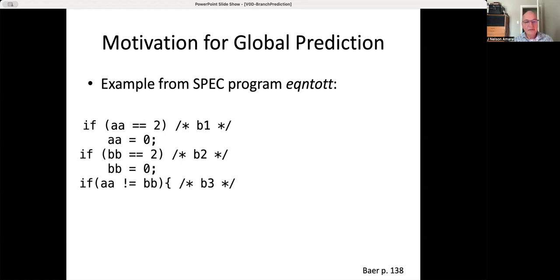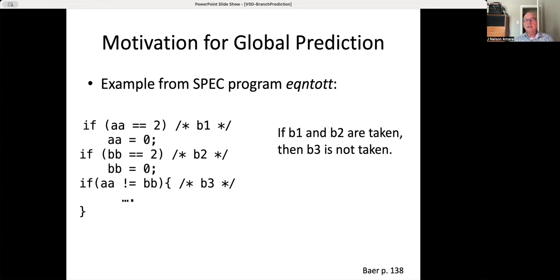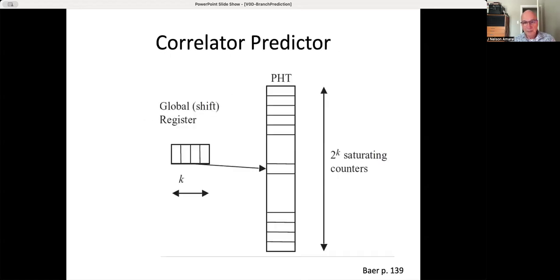And now I ask if A is different than B. That's my third branch, B3. And then I have some statements that come after that. The point here is that if the branch B1 and the branch B2 are both taken, then I know that the values of A and B will both be zero at branch 3, and therefore I know for sure that branch 3, B3, is not taken. So there is a correlation between the outcome of branches B1 and B2 and the outcome of branch B3.